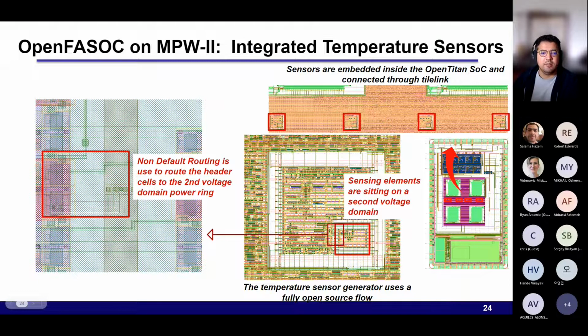And we had the sensing elements of the temperature sensor generator sit on a separate area with its own on-chip generated voltage. Non-default rules have also been enabled in OpenFASoC. We added on top of that Python scripting to connect custom nets to power rails, which you can see on the left, which is essentially doing special routing. So basically here.